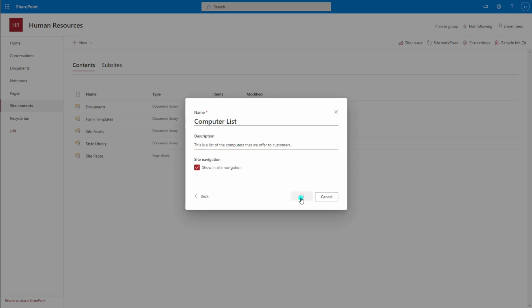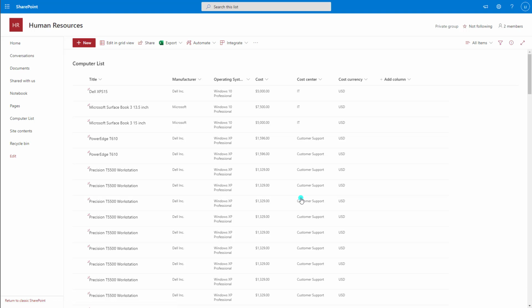Of course, depending on how many rows you are importing, the import process could take a few minutes. I have approximately 800 rows in my spreadsheet, so I would expect this to take up to 1 to 2 minutes to import. All right, and you can see here that the import process has completed. That actually completed in about a minute for me. And you can see here all of our columns are listed exactly as we had established them: title, manufacturer, operating system, cost, cost center, cost currency, etc.